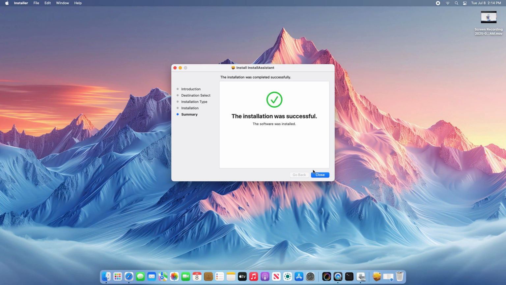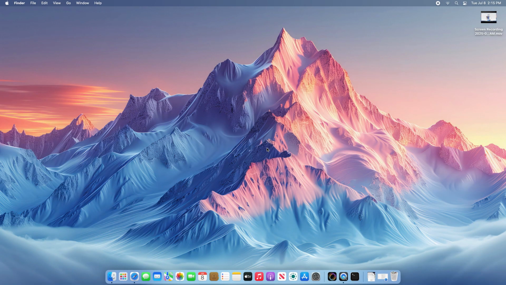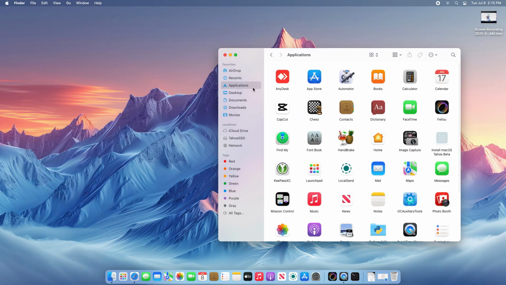After the package installs, you'll get a prompt asking if you want to keep the Install Assistant file or move it to the trash. For now, I'd move it to the trash to save space, but it's your call if you want to keep it for later.